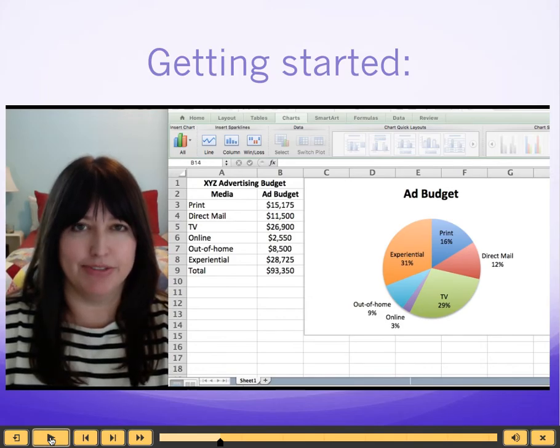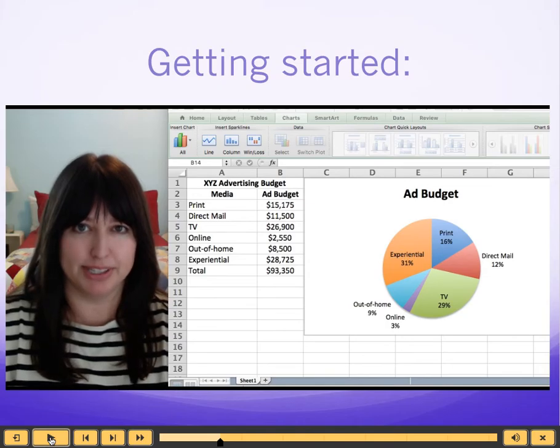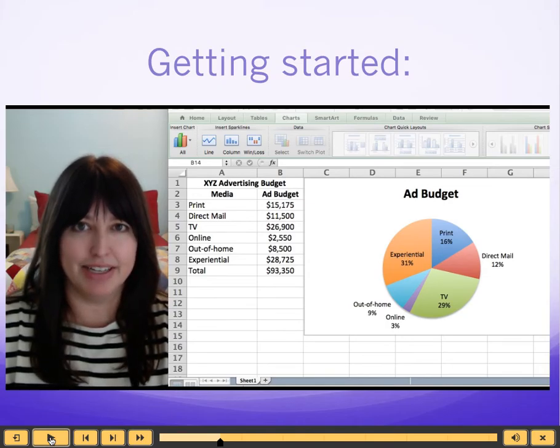You can use them to freshen up reports at work or to get a more complete picture of your personal finances. Today I'm going to show you how to create a pie chart using the newest version of Microsoft Excel.